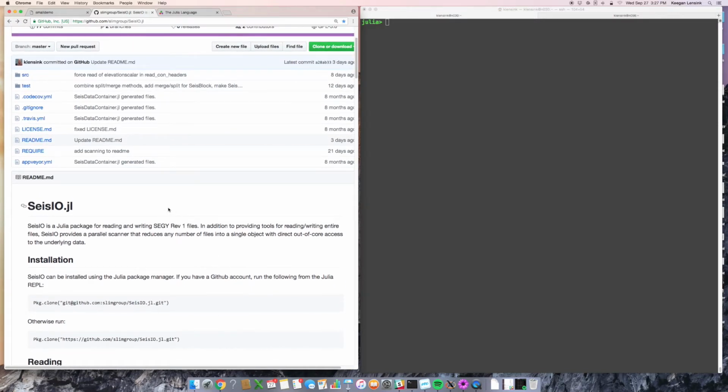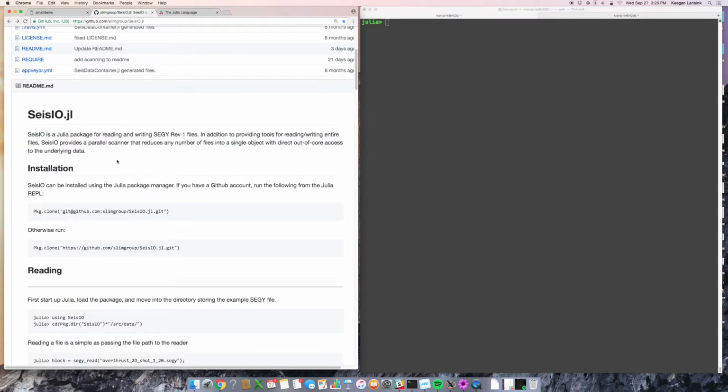Well, SeisIO includes a performant reader and writer, and that may be all you want, but it's really quite a bit more than that. The package includes a parallel out-of-core scanner that reduces any number of SEGY files into a single out-of-core Julia object, and this object curates the file system for you so that you don't have to, providing direct and seamless access to subsets of the underlying data.